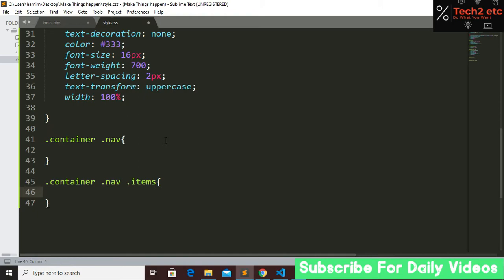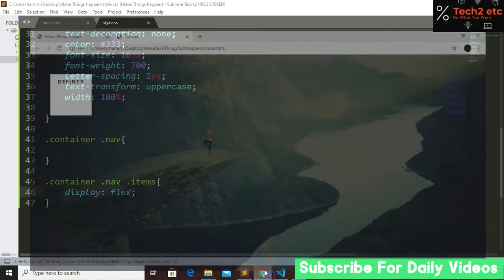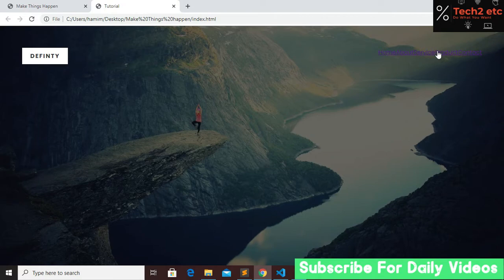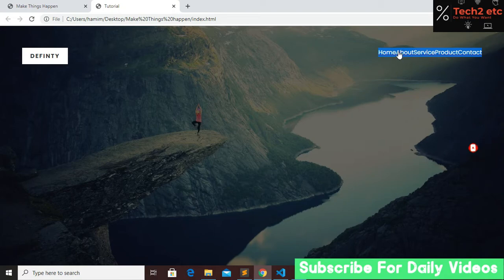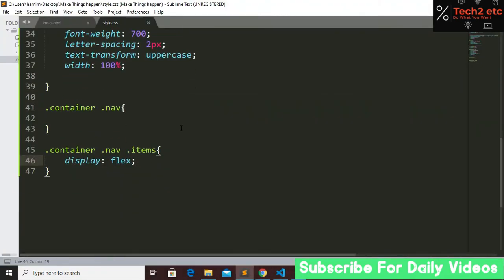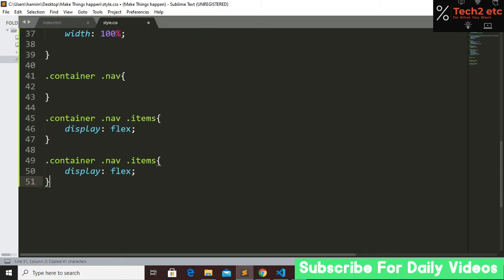I want it in a row, so display will be flex. That's it, one line of code, and save and now refresh. So here you can see that it is all in one row. So now I have to style these navigations. I want to remove the underline from this and change this color. So that's why copy these classes and paste it here.